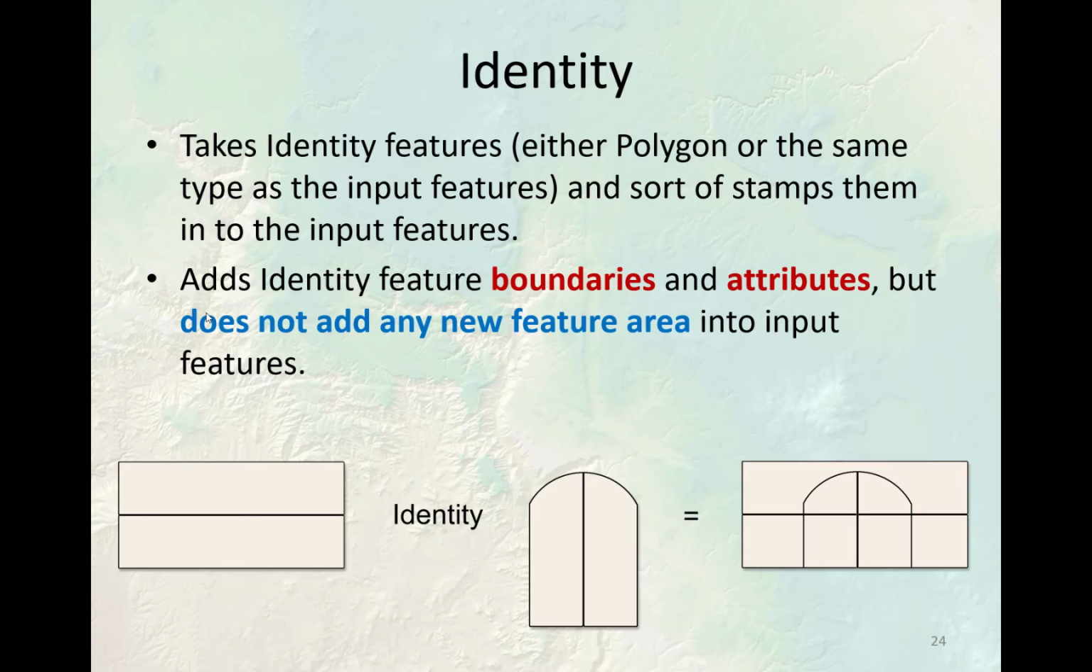The identity tool is an interesting tool. It sort of stamps features into an existing feature class. So you have this existing feature class that you see on the left here. You might have some new regions that you would like to integrate into your feature class, and the identity tool just sort of stamps it in there. The new feature class that you get after running the tool will have all the same regions that the original feature class has, and any of those original regions that overlapped your identity features will just be stamped right in there.